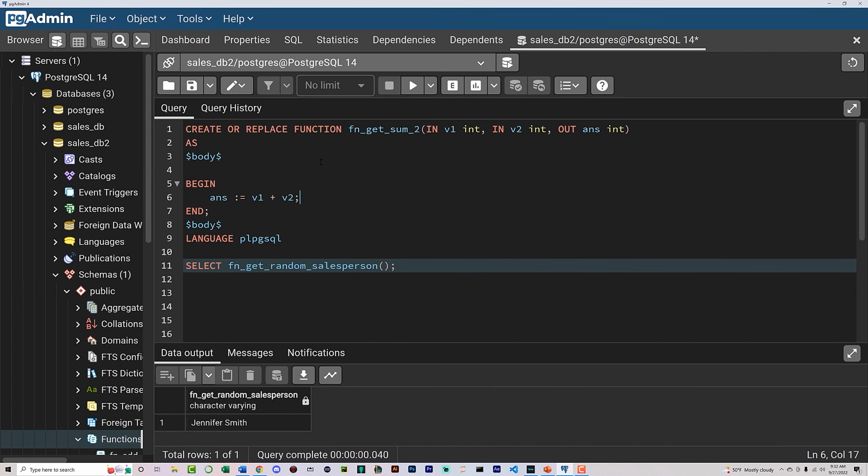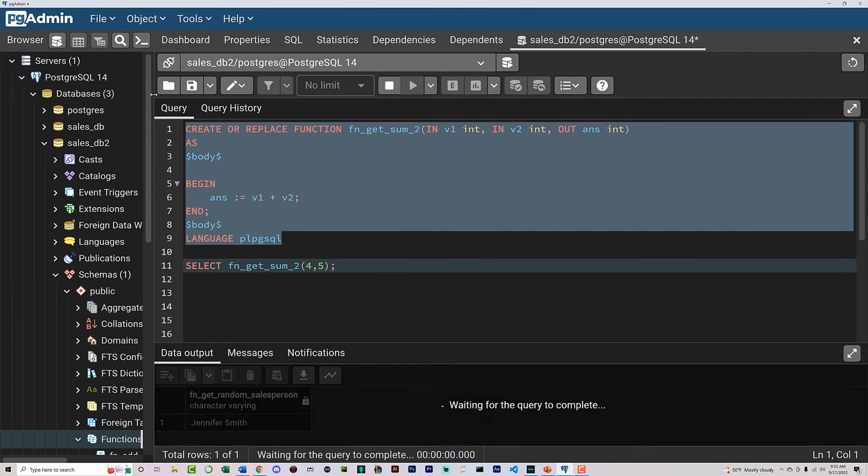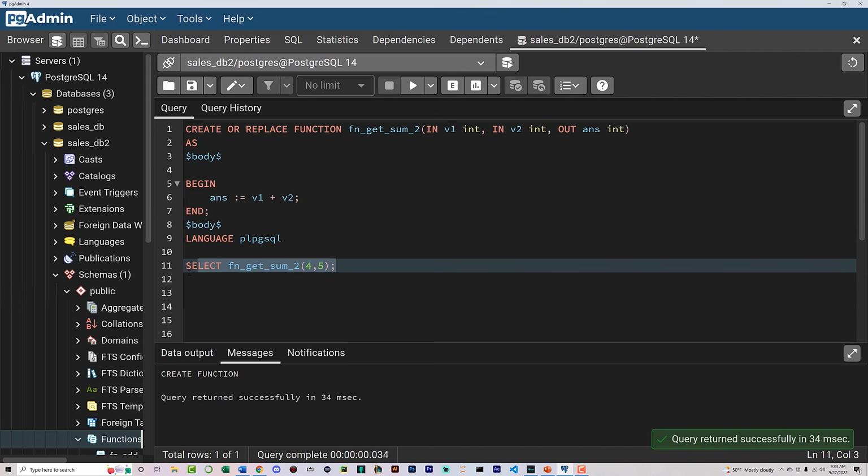And then we can come down here and I'll just write this in, sum 2, like that. Then we'll pass in 4 and 5 again, just like we did before. Let's go and run this function. Boom. Everything looks like it compiled.